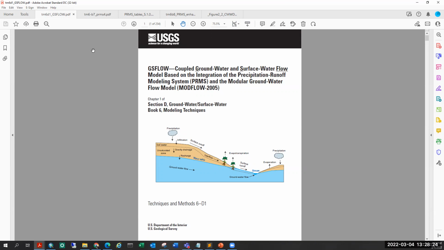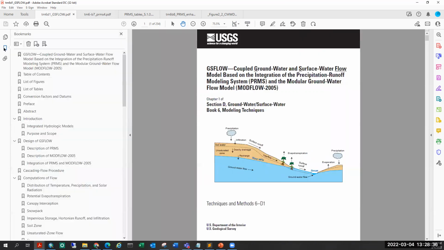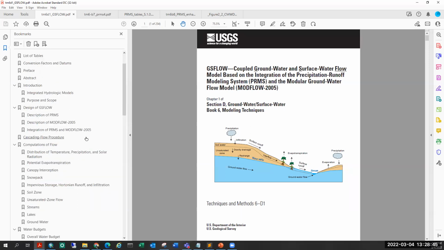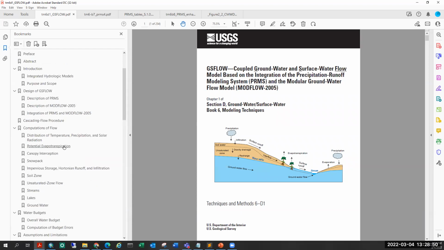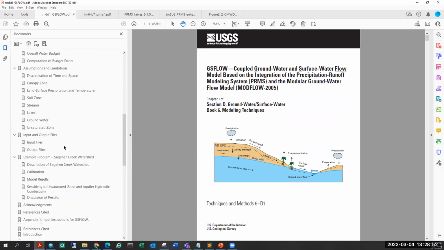So just to bring up the various documentation manuals that I mentioned. This is the GS Flow manual. If you follow the link in the slides, it goes through a description of the PRMS piece of the model, the MODFLOW piece of the model, and how they were integrated, the various computational routines, assumptions, input files and output files, and they have examples from an example watershed.